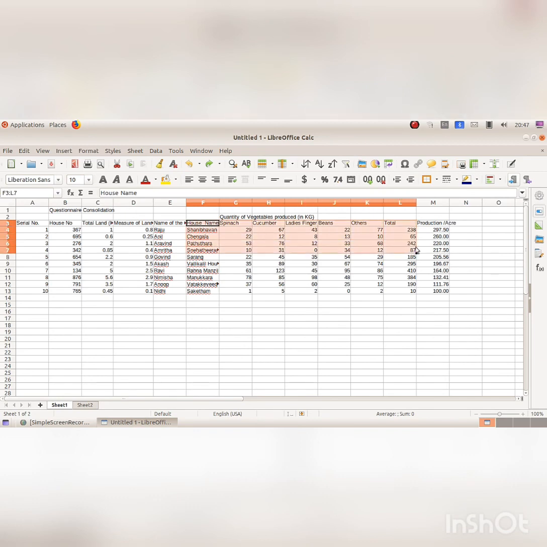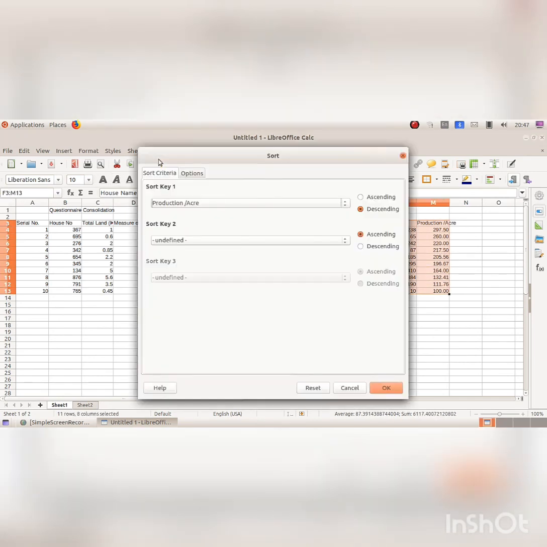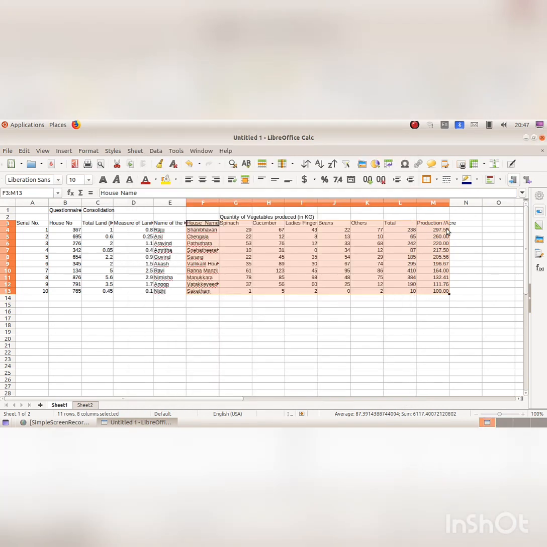Select the cells F3 to M13. Then click on Data menu, Sort option. Select the column which is to be sorted in the Sort key 1. Here it is production divided by acre column. Select the option Descending and then click on OK. Now we can see the name of the best vegetable producer on the top of the table.